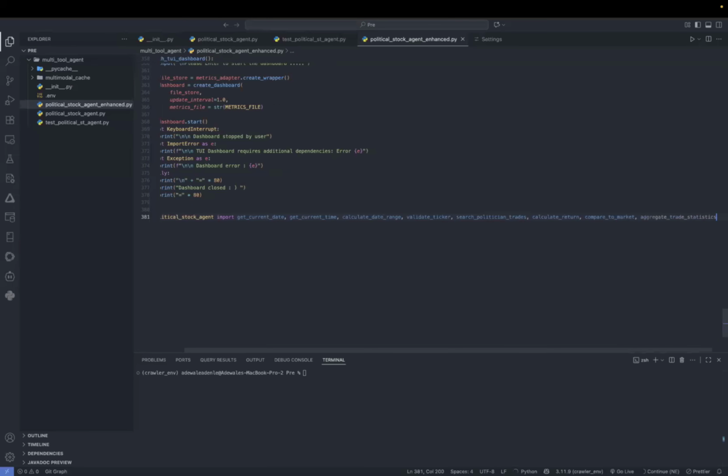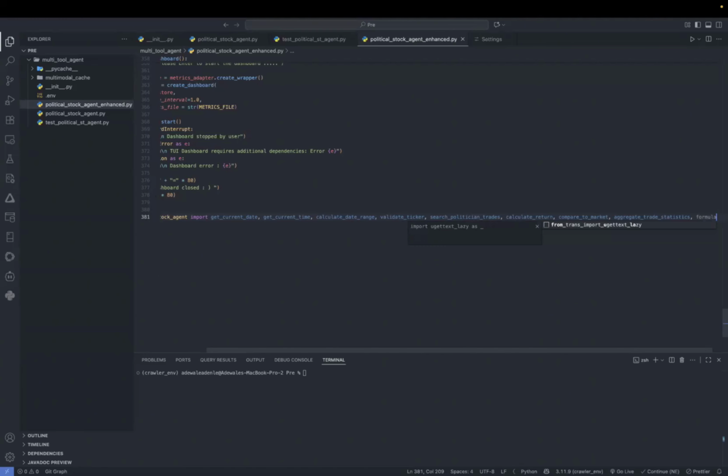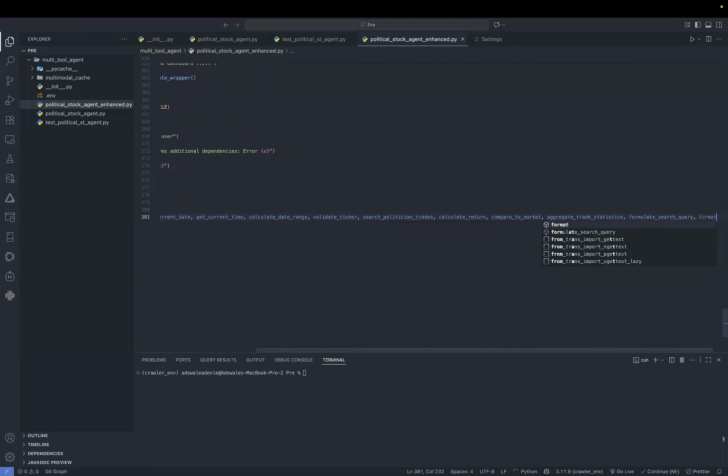You can also aggregate. This is just for statistical purposes. And you can also formulate search queries, so you can create more optimized queries. And finally we can format the trade report. It just gives a more detailed trade report. You can take it a step forward and make it more advanced and downloadable, but I'm just going to stick to what I have right now. Now we call this function.